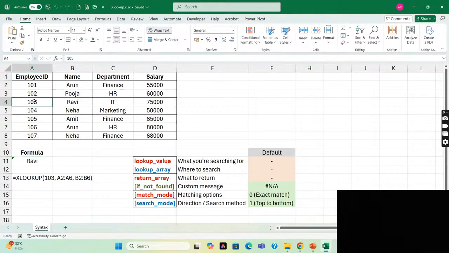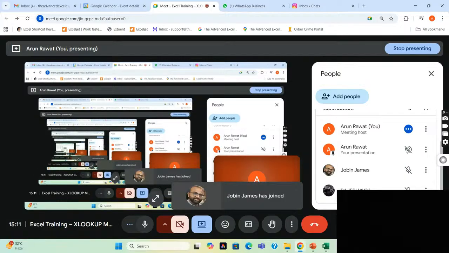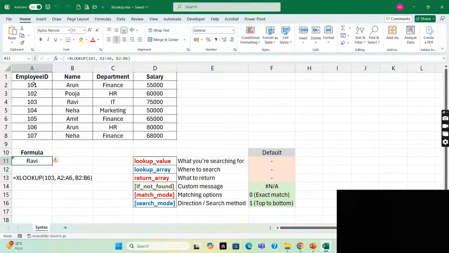Okay, so we are moving ahead. So in this case, now we will explore further options like if not found, match mode, and search mode. Robin, if you have any question in this, you can ask me. Else, I am moving ahead.